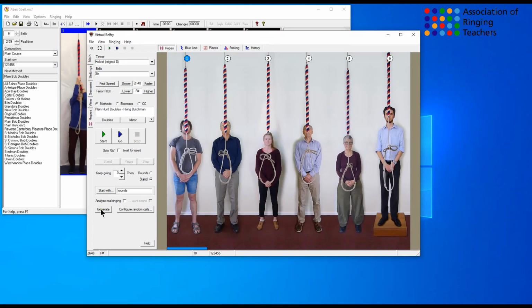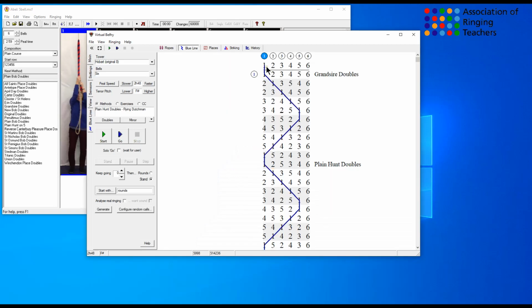But when you click generate, you'll find that the number of rows it's generating doesn't stop, because of course it doesn't come back to round, so it doesn't know where the end of the composition or the end of the method that it's building is going to be. In Virtual Belfry, it generates 6,000 rows and then says, do you want to continue? We will say no, and then we can see the blue line.